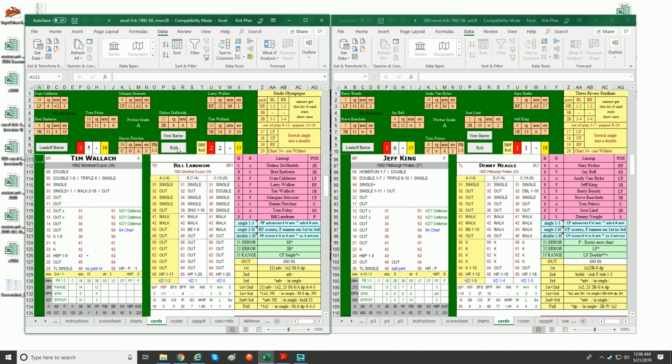Next batter, Tim Wallach. Wallach is 2 for 2. 2 singles and a walk. He's having a hell of a game. 21. That time he's out on a strikeout. That brings up Marquis Grissom. Next batter. And he rolls a 31, which is blank. 31 is a single off Nagel. So a single.